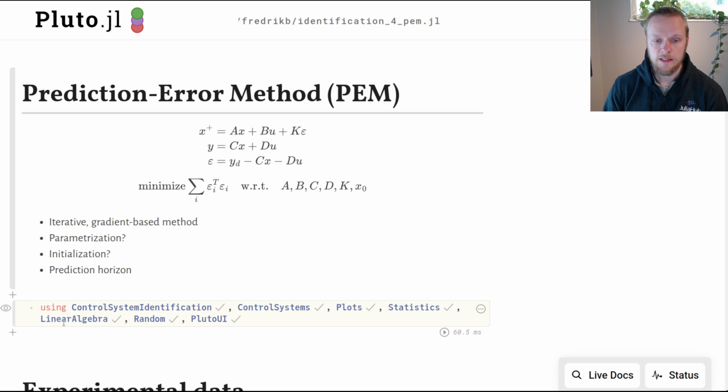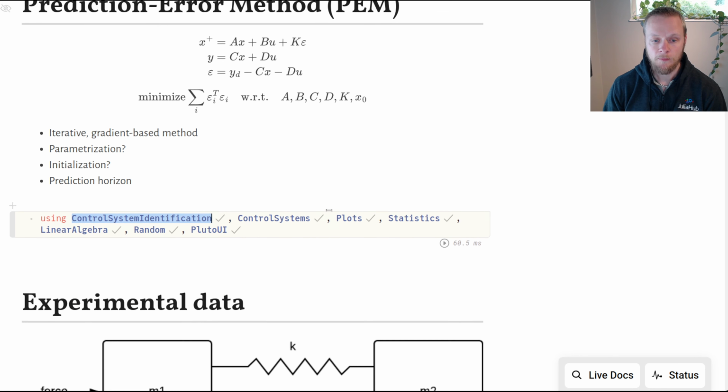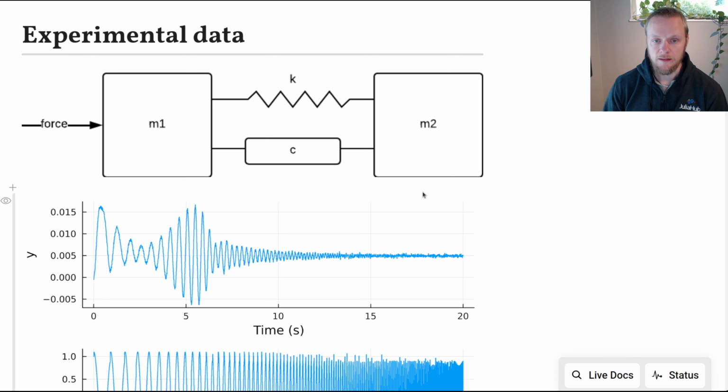All right, so we start by loading some packages, ControlSystemIdentification and ControlSystems, and plotting and some standard libraries and so on. Then we have some experimental data here, and the system we have some experimental data from is depicted here. It's a system with 2 masses, and they are connected by a spring and a damper. So C here is a damper, and we can exert a force on the first mass.